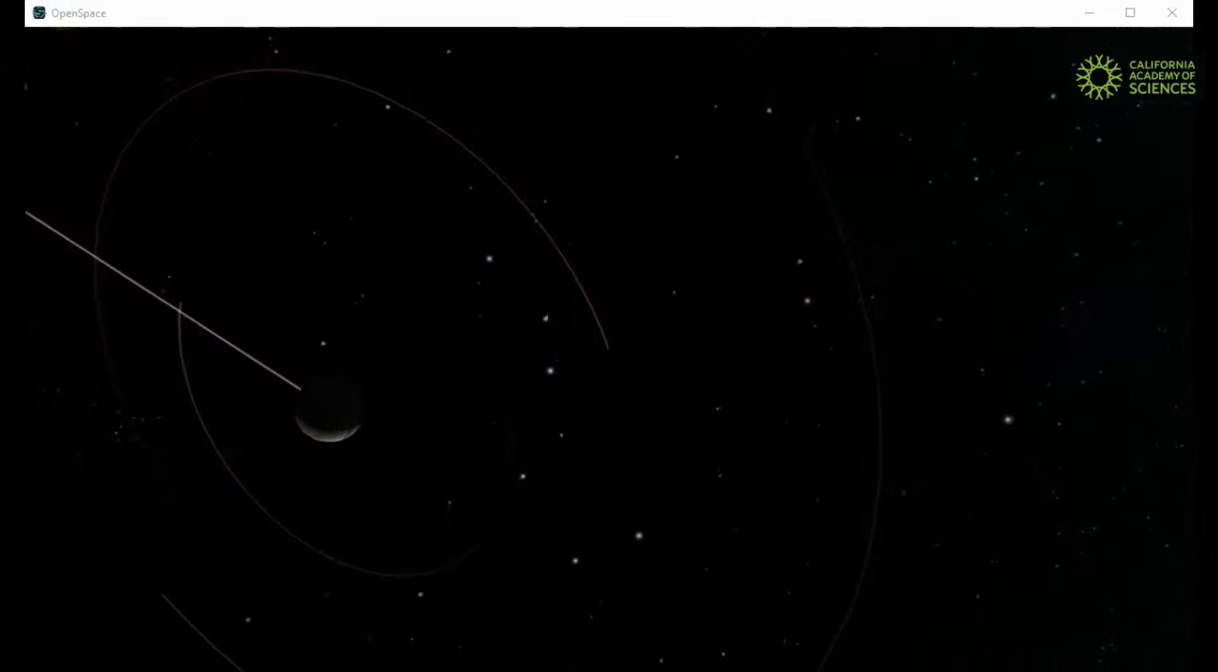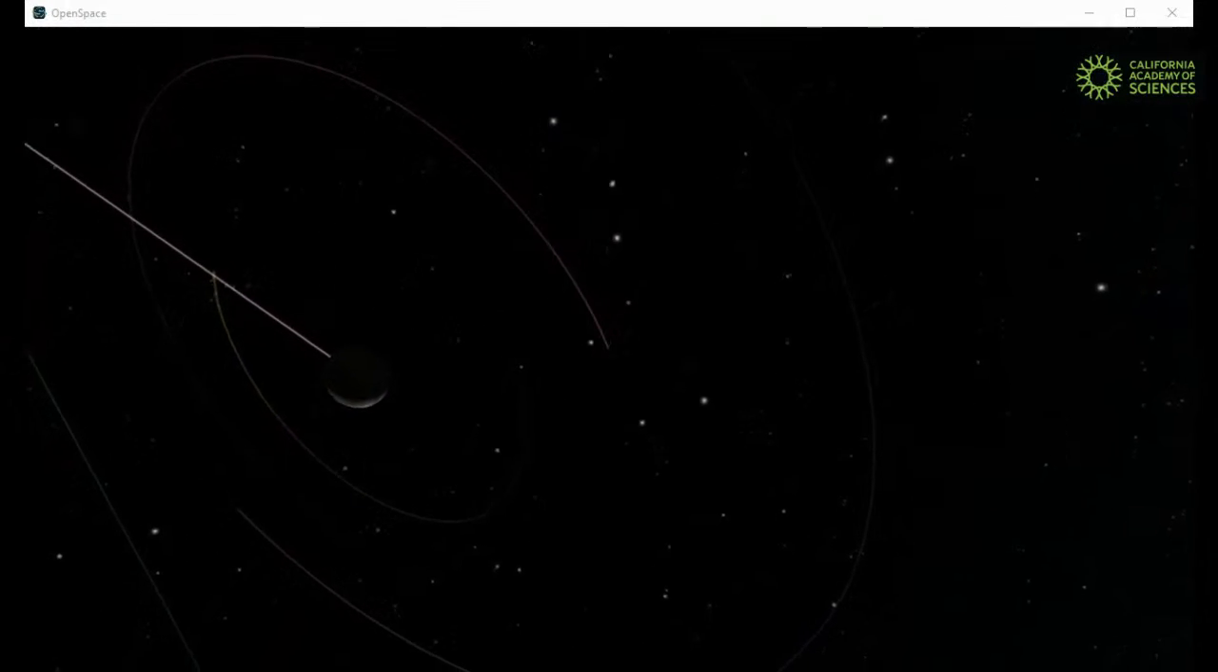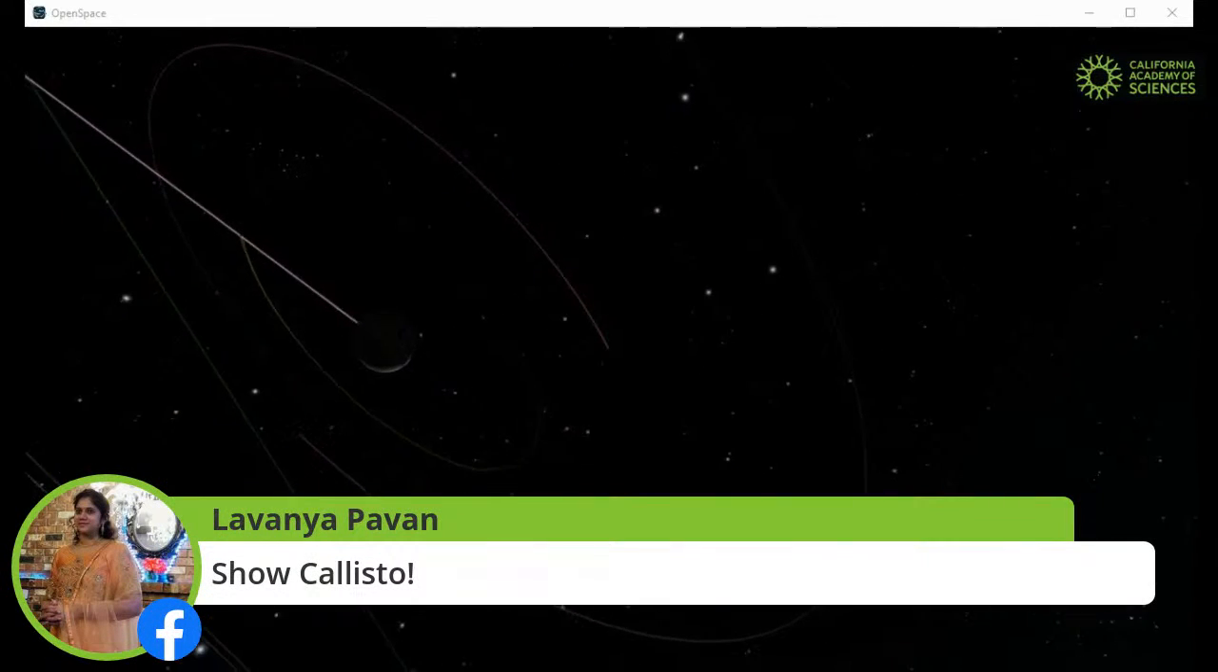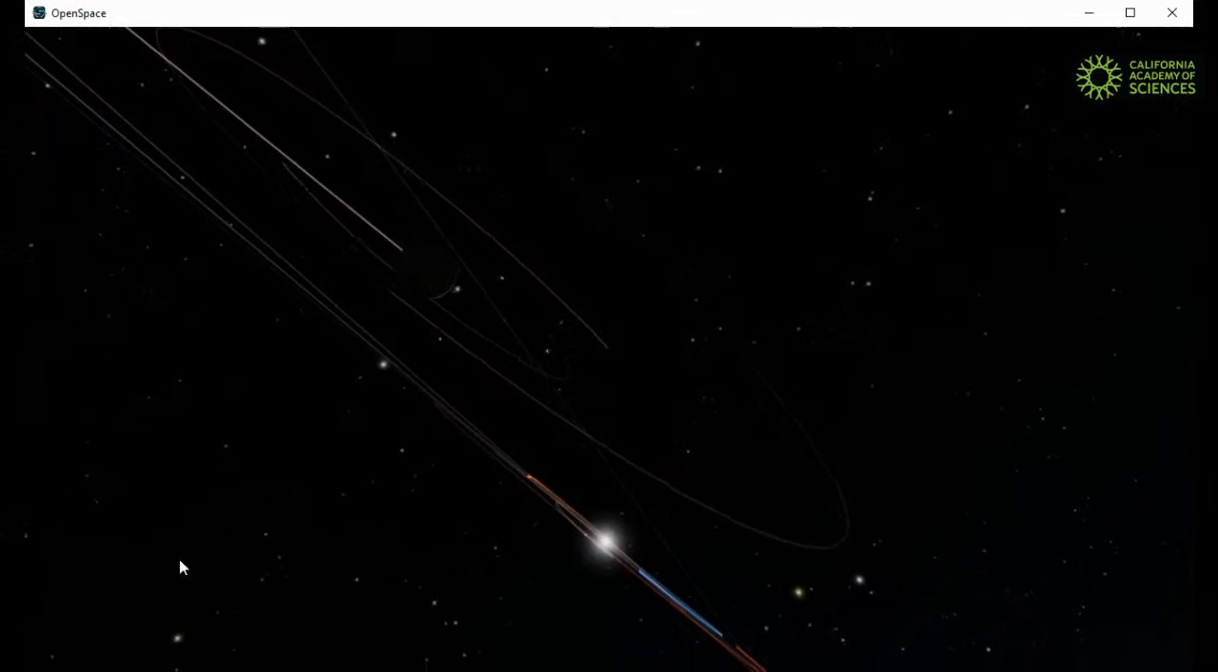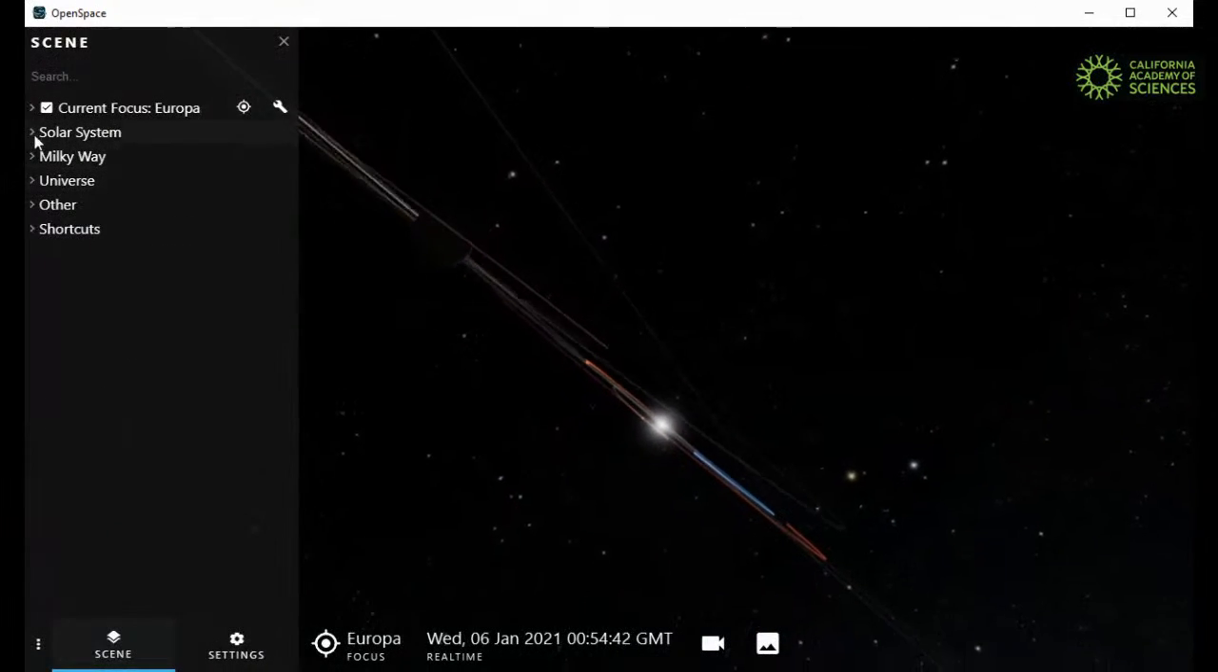Let's see. We saw a request for another Galilean moon, Callisto. I will take us... Oh, I didn't load Callisto. Let me see if I can pull that up in the tree. I should always load Callisto because Callisto is a really cool moon.